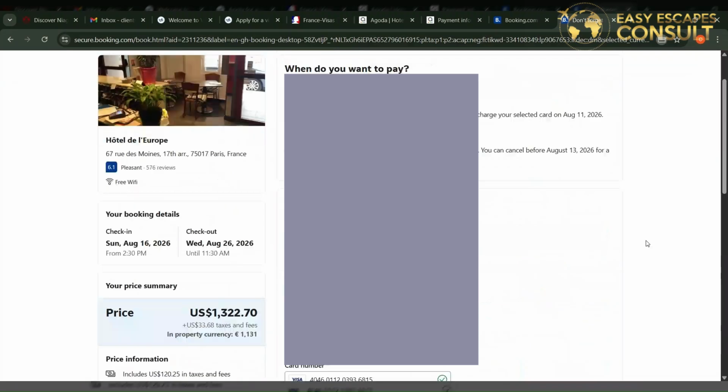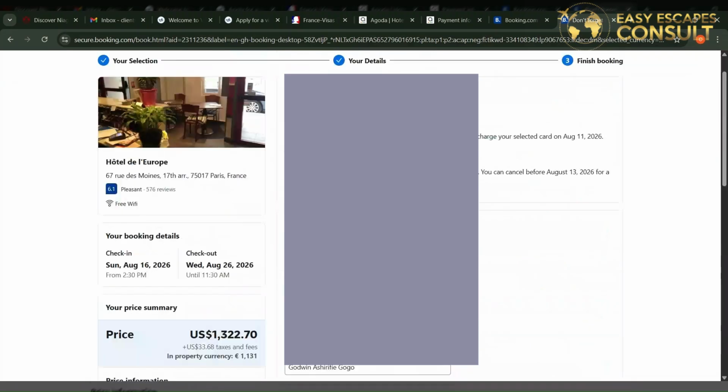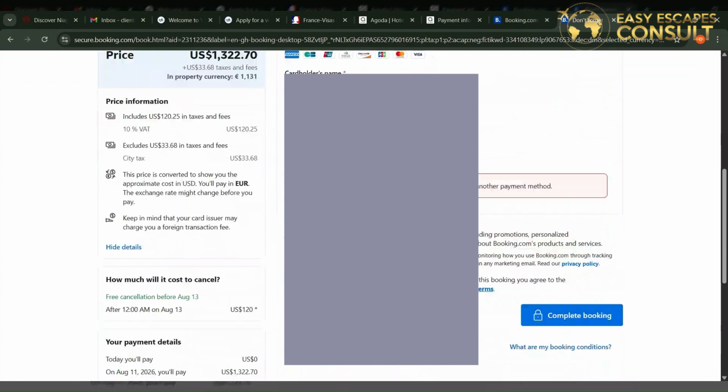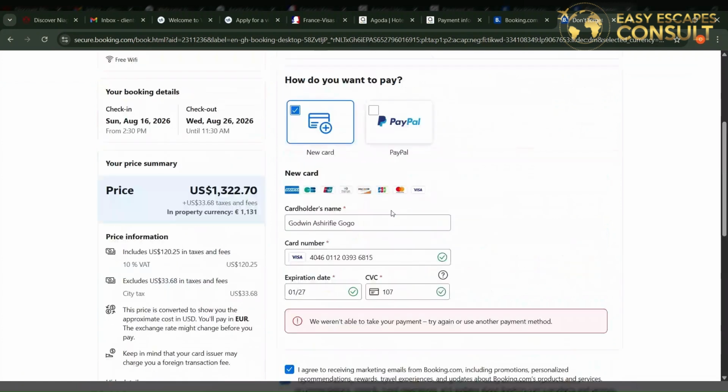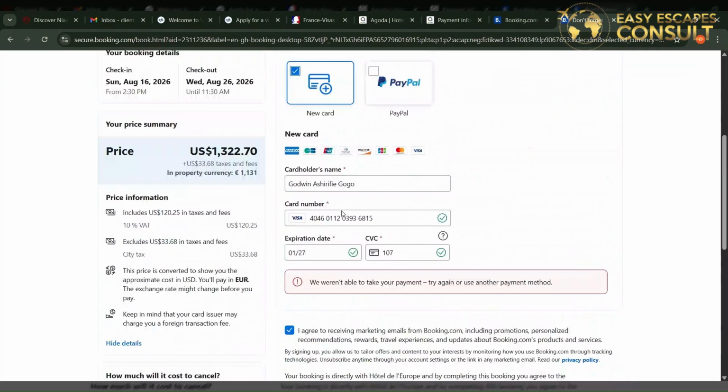So you see, it is invalid. So this card is invalid. That's why it's not going through. So you can just make sure to use a valid card.